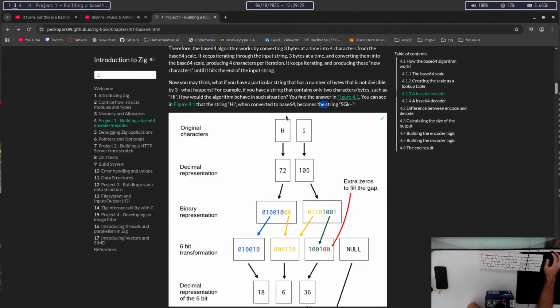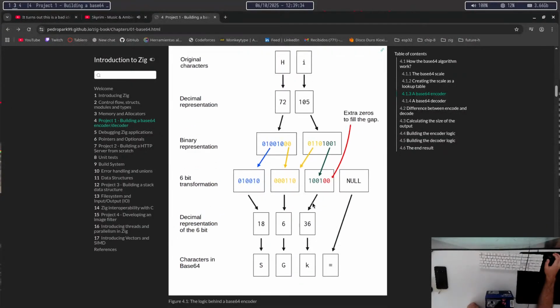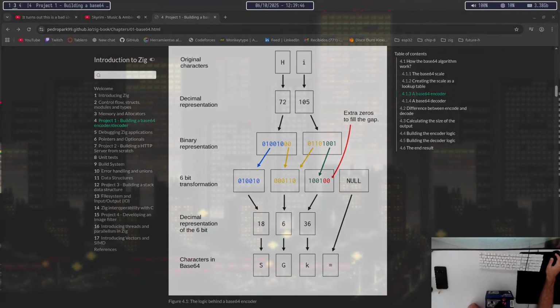Hi, which then gets passed to the decimal representation of 72 and 105. So then you get divided into groups of 6 bits, and then it adds zeros to fill the gap, and then you just leave the last field as null.